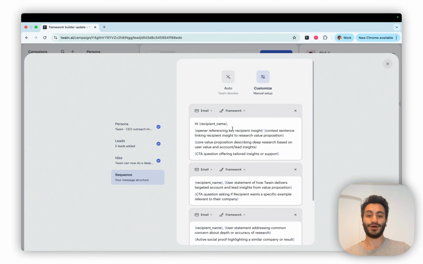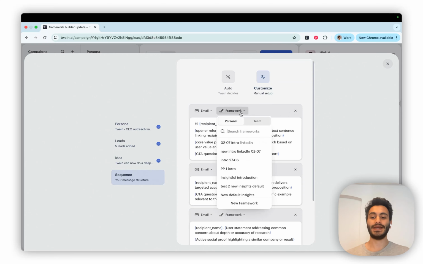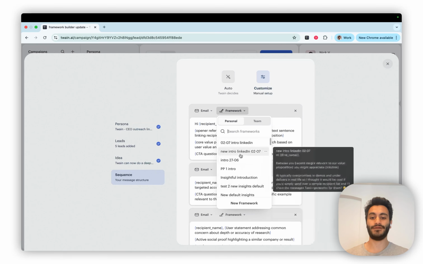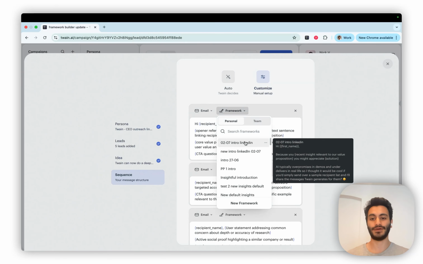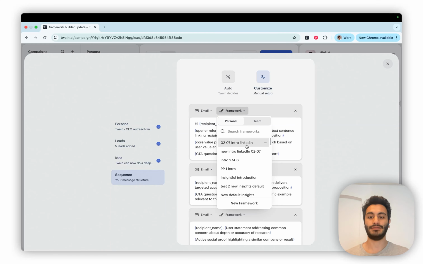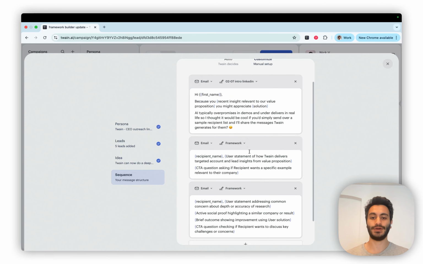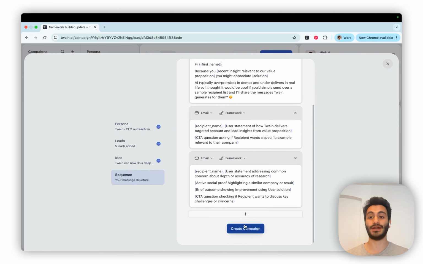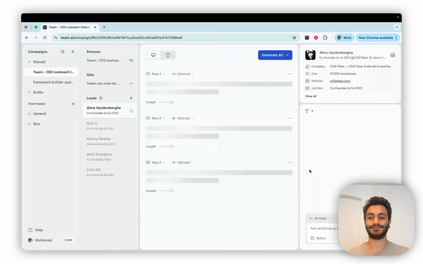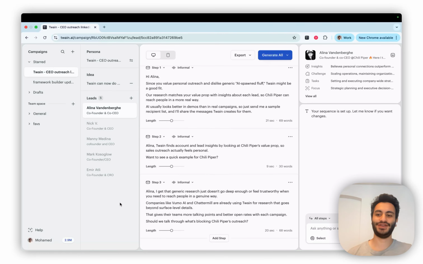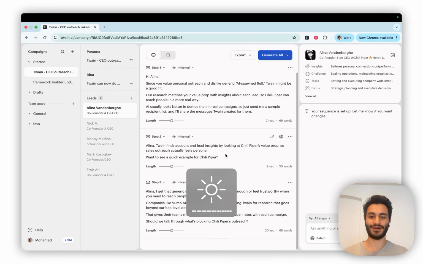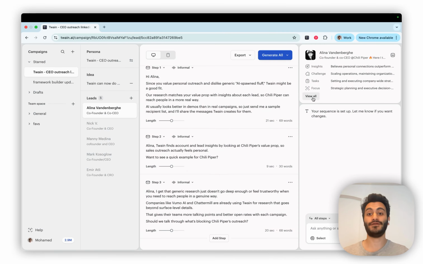step. Now, you see here, I can make changes in here, and I can also go into frameworks that I've built in the past. So for example, this one. So I'll change to this one. I'll keep these two for now, and then I'm going to click Create Campaign, and I'll show you the rest of this new feature.